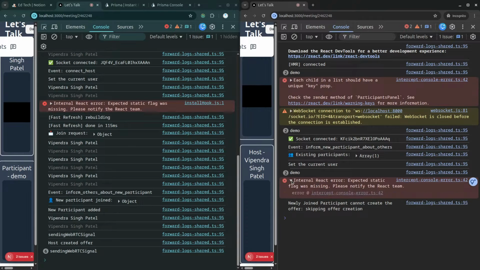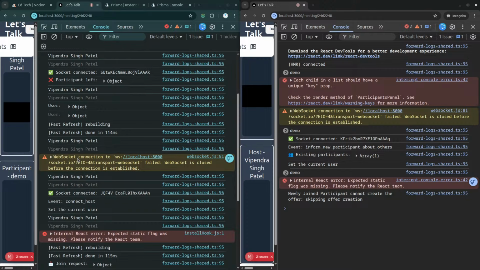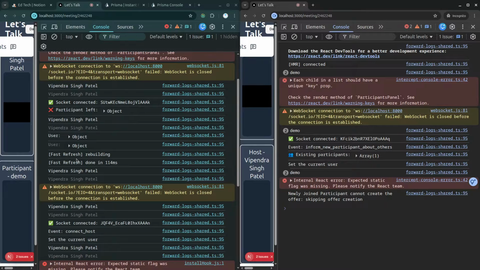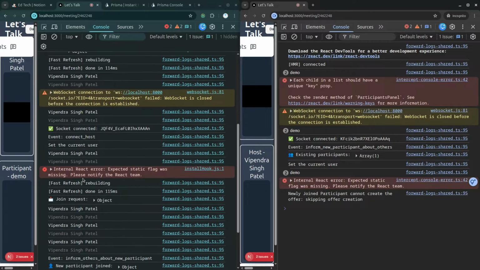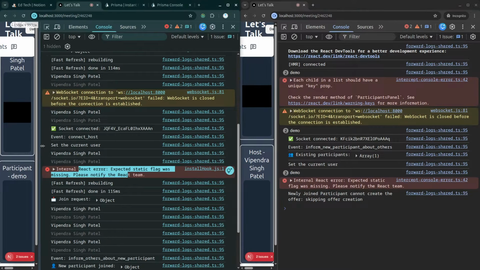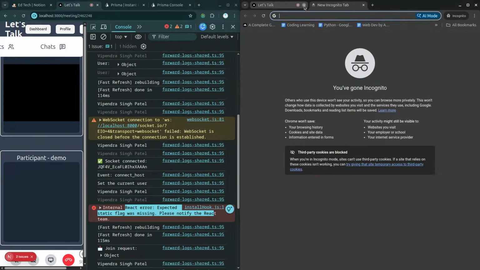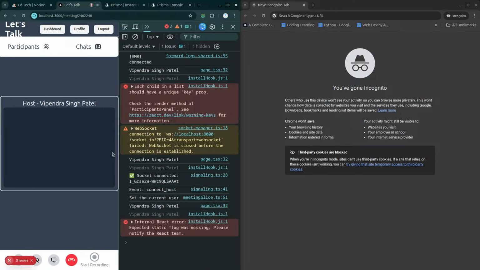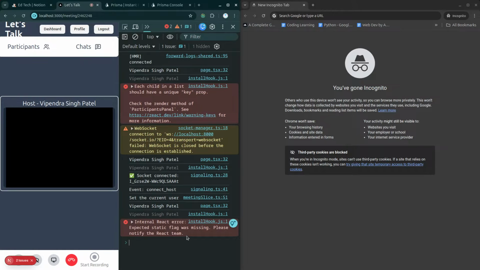Okay. So it's been quite simple. Internal server, it is just giving me this error over and over. Interesting. So let me close this. Let me just simply reload the page, and now I'm getting this error again, and that is the internal React error, expected static flag was missing, please notify this.